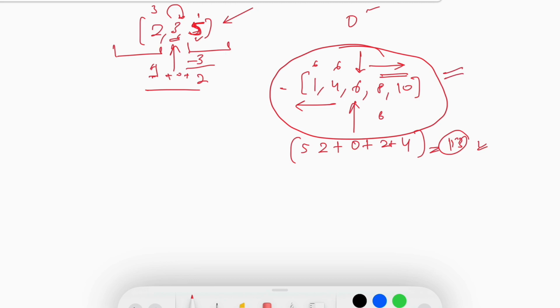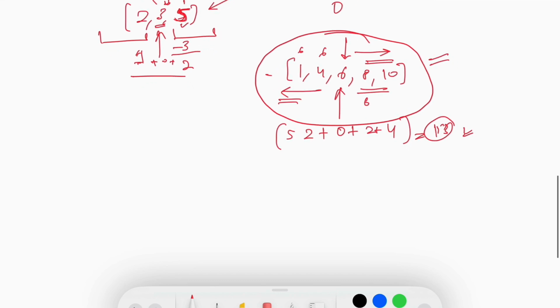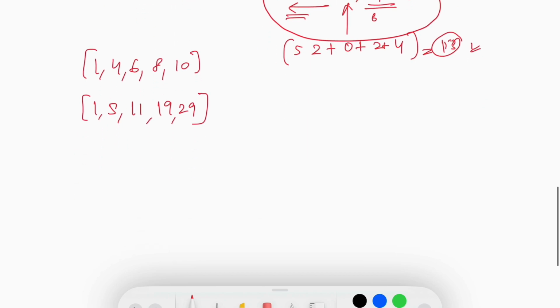What we can do is use the prefix sum. Firstly, we will pre-compute the prefix sum, and using that, as we iterate over the array, we are able to find the sum of elements on the right side and the sum of elements on the left side. So let's say in this case, for 1, 4, 6, 8, 10, the prefix array would be 1, 5, 11, 19, 29. Okay, so this is our prefix.